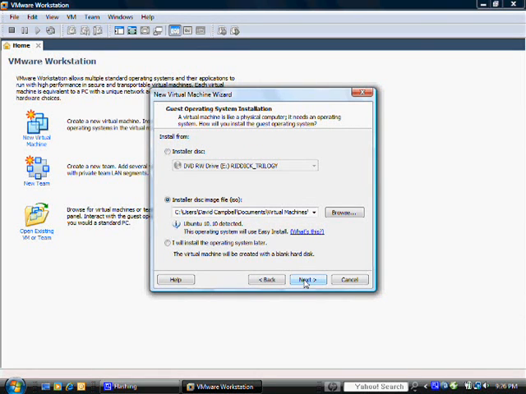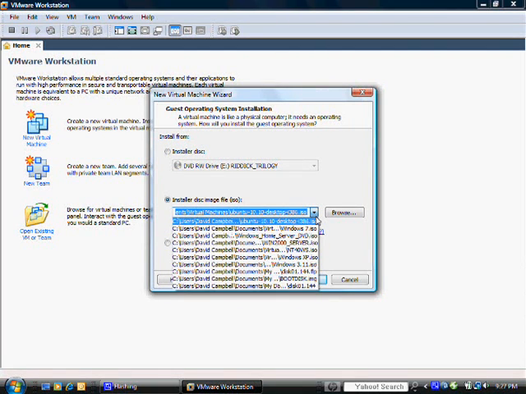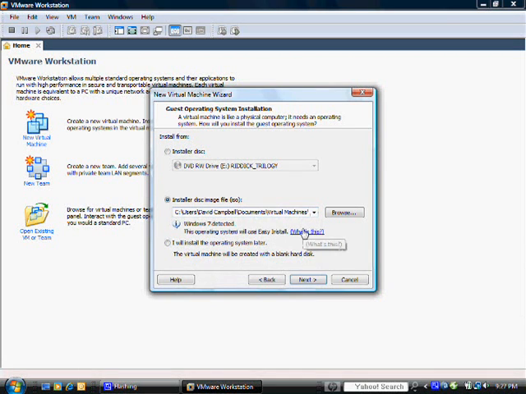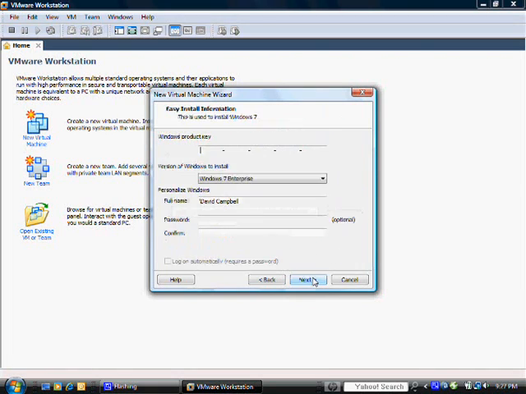Since we do not have a CD to install Windows 7, we're going to use an ISO image. We're going to go to Installer Disk Image File, ISO, and then we're going to use the Windows 7 ISO that is easy to download from the Microsoft website. Now since we have it all loaded up with the ISO, we're going to click Next. Now I'm going to enter the product key.